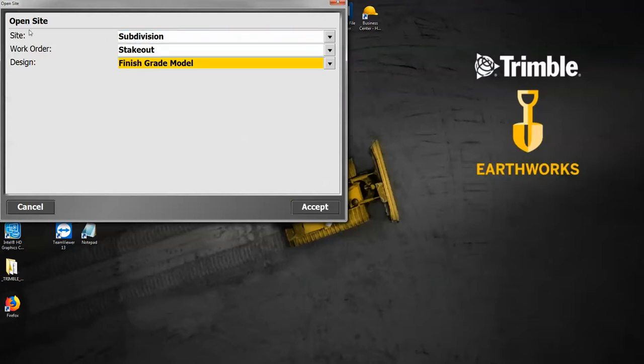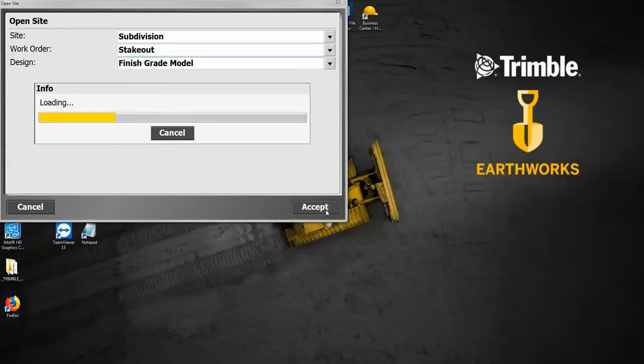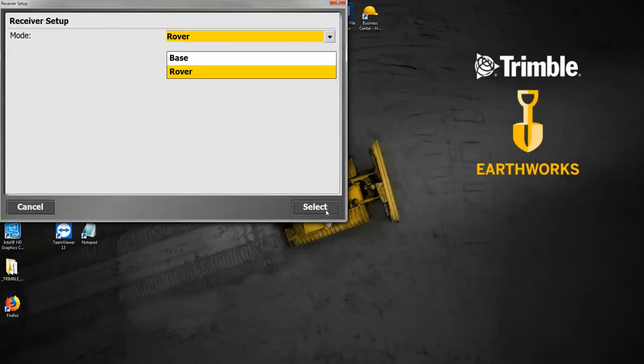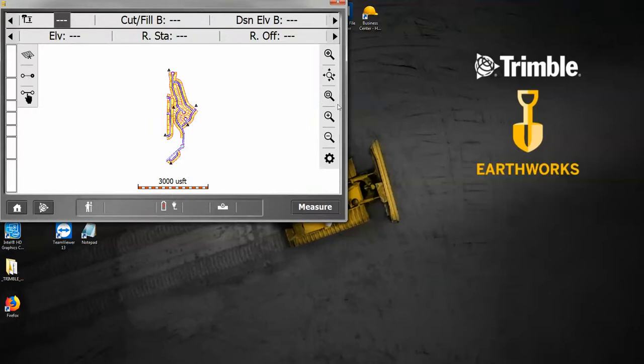So it's going to ask us to review what we just did, so everything looks good. Hit accept, and it's going to automatically prompt me to set up my rover or my base. So it defaults to the rover. If we want to just look at our site and make sure everything came in properly, you can cancel out of that for right now, and we can look at our site.